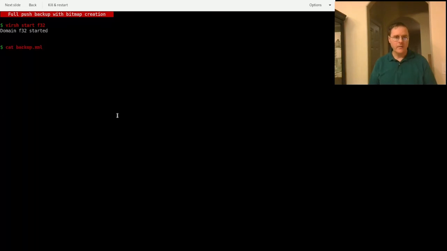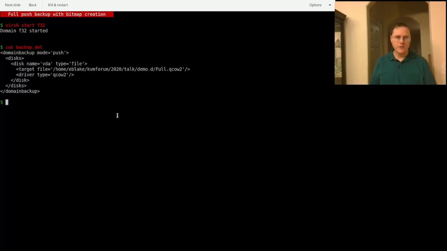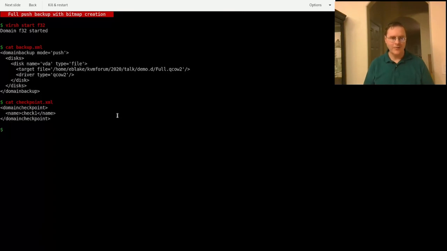I'm going to create a backup. I'm going to use push mode where qemu writes the file. I want to create a backup named full.qcow2, as a qcow2 file format for ease of use. I also want to create a checkpoint at the same time. I'll name it check1. I'm pretty boring today.